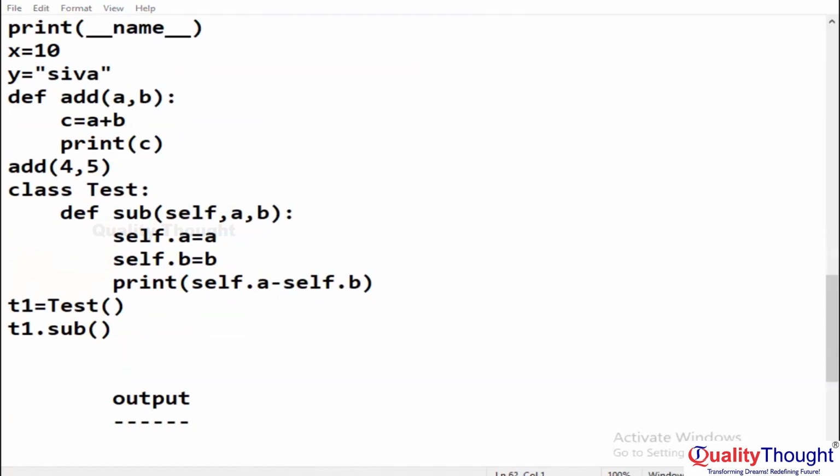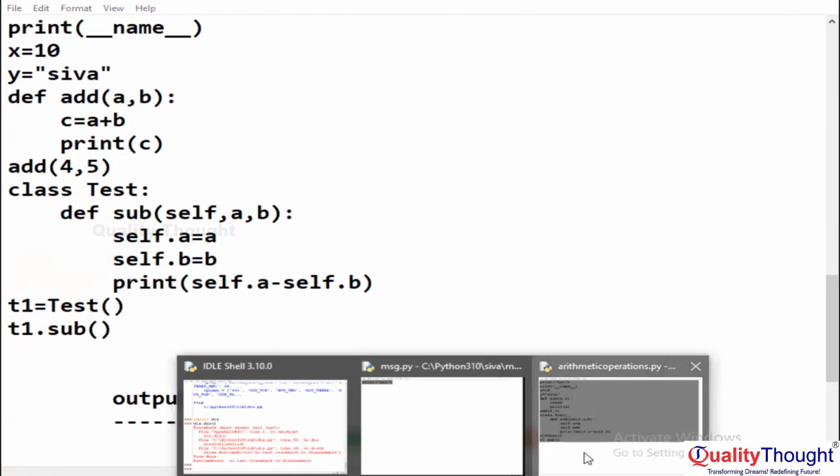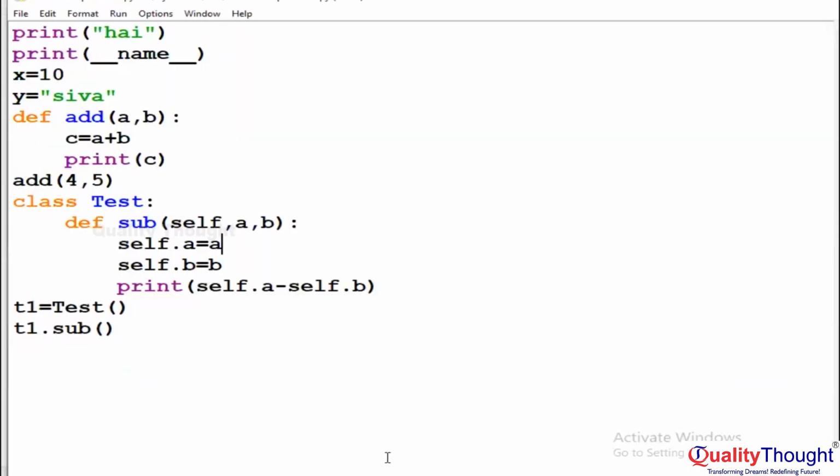Now observing very clearly, I am trying to execute this program. First, this statement is executed and the hi message is printed. The underscore underscore name attribute gives the name of the module.